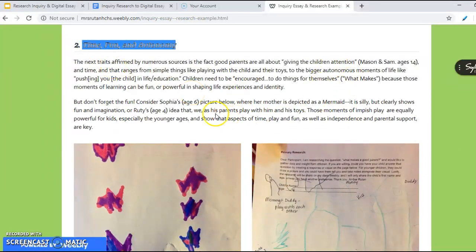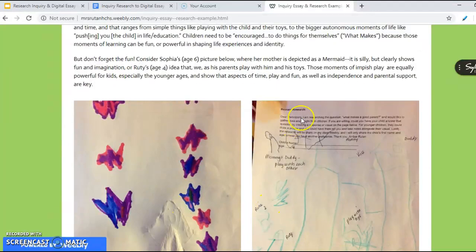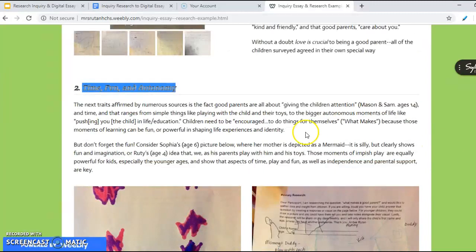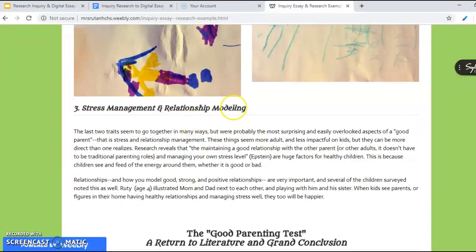And then my second grand conclusion is that a good parent gives time, fun, and autonomy to their children. I used some more primary research, which is these 2 pictures, and then I did incorporate a little bit of evidence from my research articles. And then my third grand conclusion, I basically chunked together the last 2 parts of my chart, which is that good parents do stress management, and they also have good modeling of relationships.